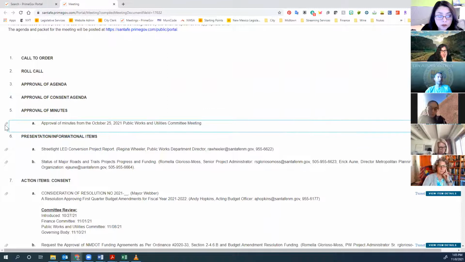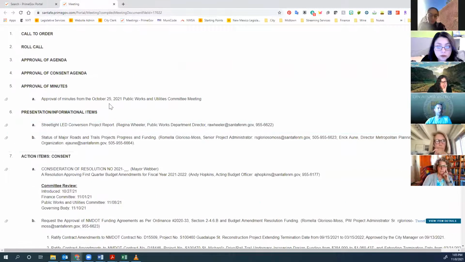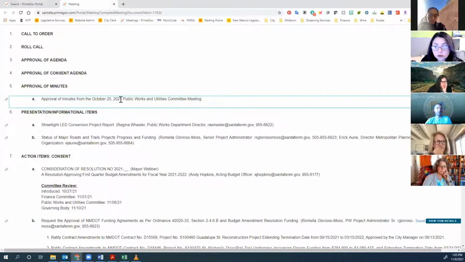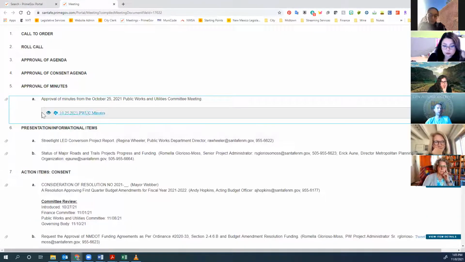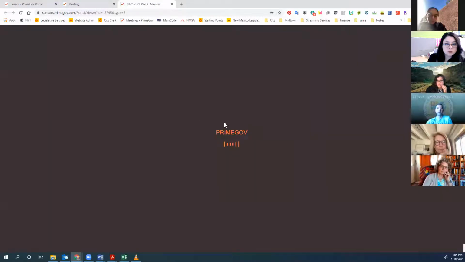You'll see on the left we have all the attachments for the various items. If we wanted to look at, let's say, the minutes for this Public Works meeting, I click anywhere on the caption and it gives me the packet material. I can either download it onto my computer, or the better option, I think, is to just open it up in a new tab. Then you're able to view that attachment.